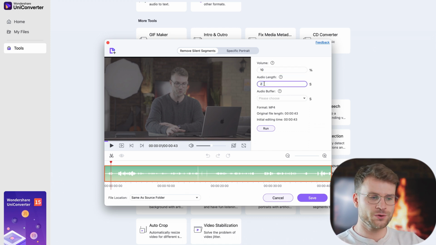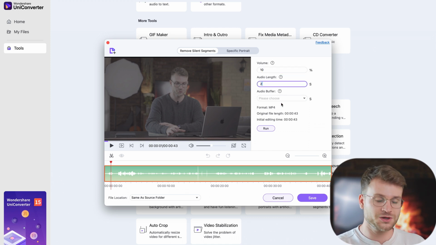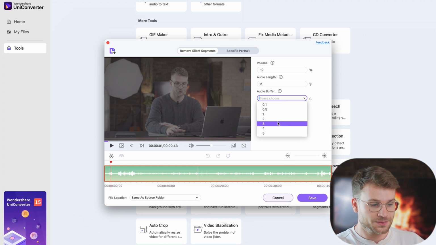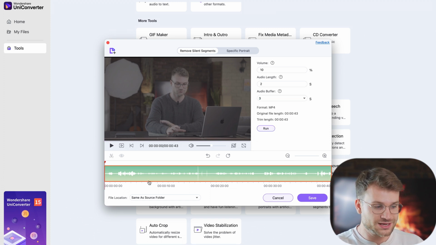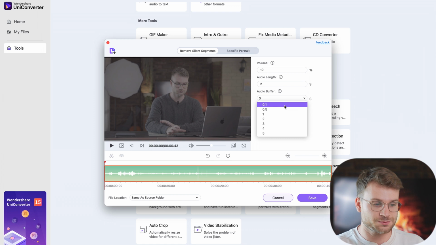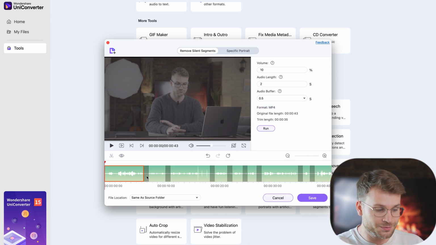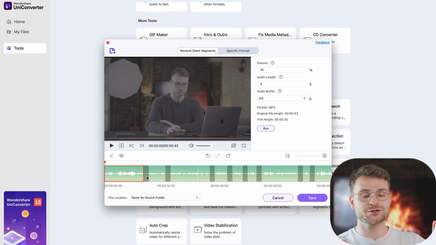I just leave audio length to 2, and then audio buffer, what you can do is set how long on the top and the tail, the beginning and the end of your clip, you want to leave. The longer you leave it, you'll see here, if I click run, it's not really going to trim anything because it's 3 seconds. But if I go 0.5 and click run, you can see now it's trimming those portions, but it's still leaving 0.5 seconds on the top and tail of our audio.